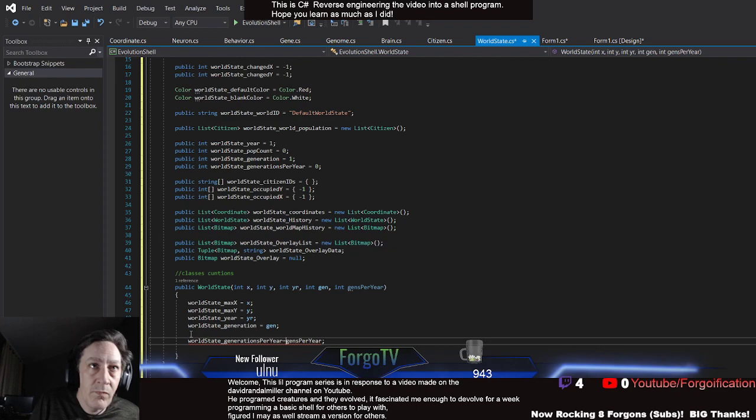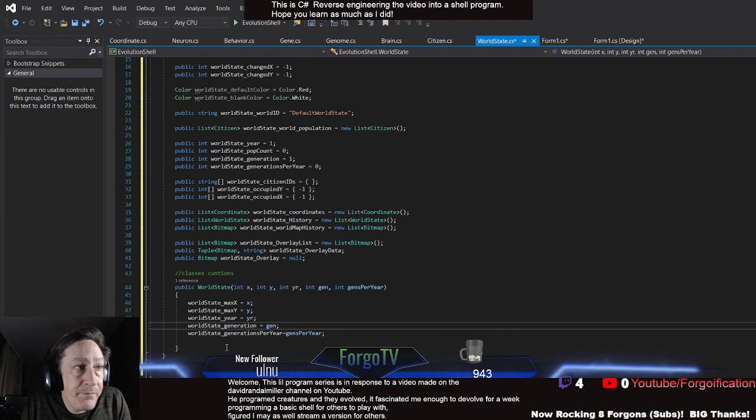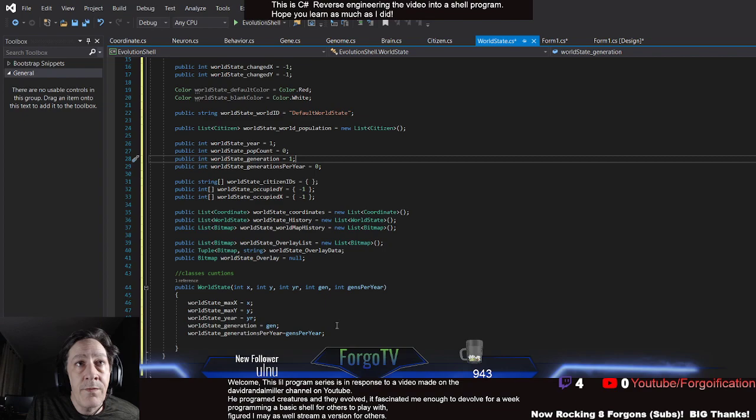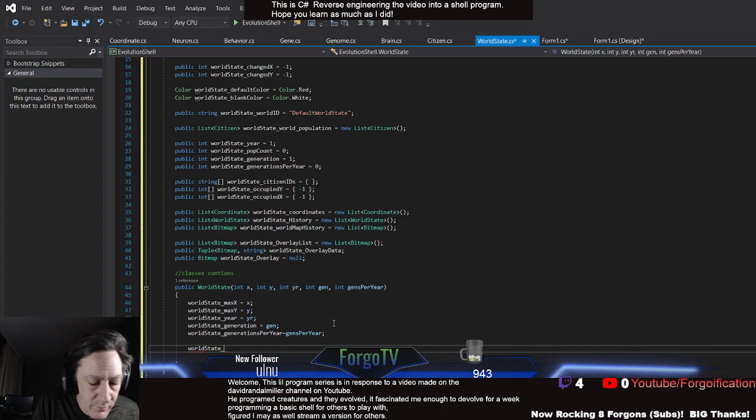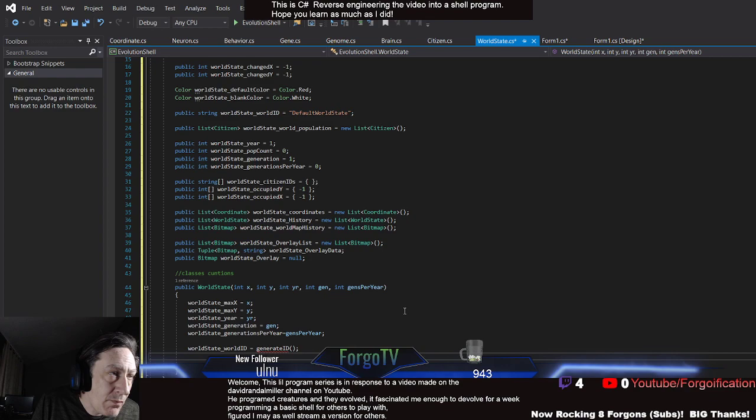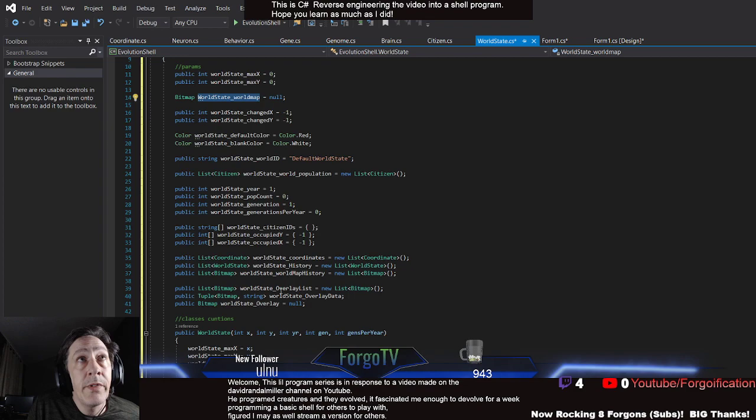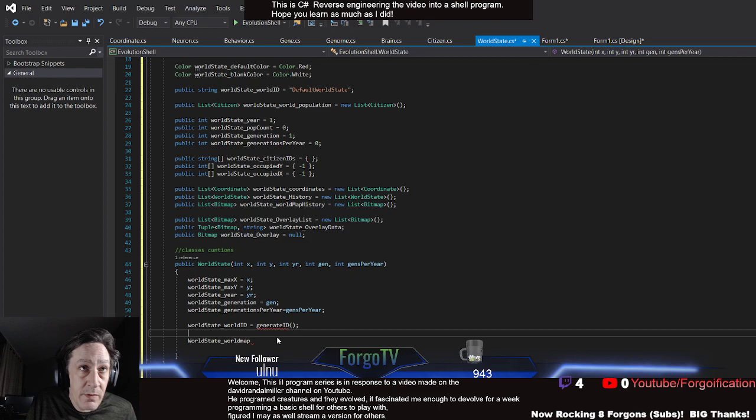So there we are. We got those five things set. The only thing that we're going to be doing differently is generating an ID, and then we need a new world map, or not a new one, but we already declared one here, so we need to define that function, and this one we're going to do a new bitmap.